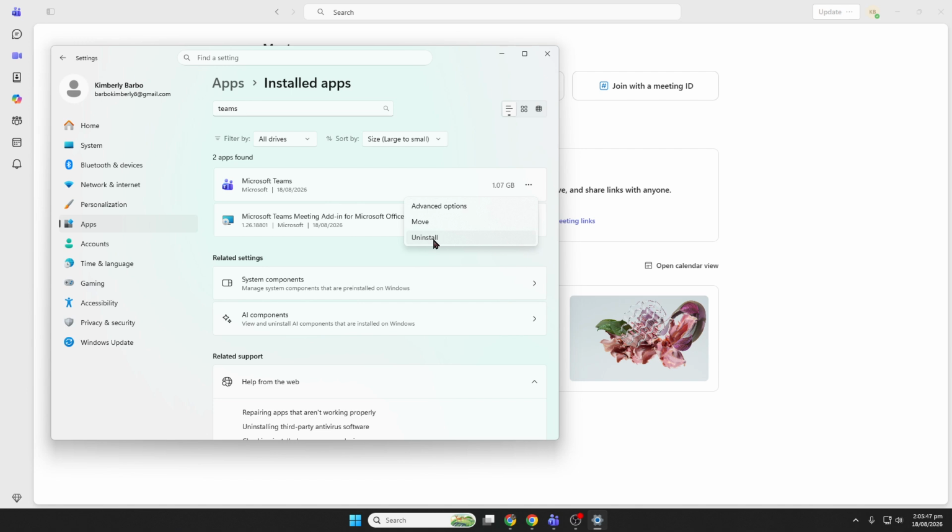One helpful tip before you finish. If you notice more than one Teams-related app installed, such as the Microsoft Teams Meeting add-in, take a moment to decide whether you want to remove that as well. In some cases, uninstalling the main Teams app does not automatically remove related components, so it's worth checking the list carefully. And that's it. Once the uninstall is complete, Microsoft Teams should no longer be installed on your computer.